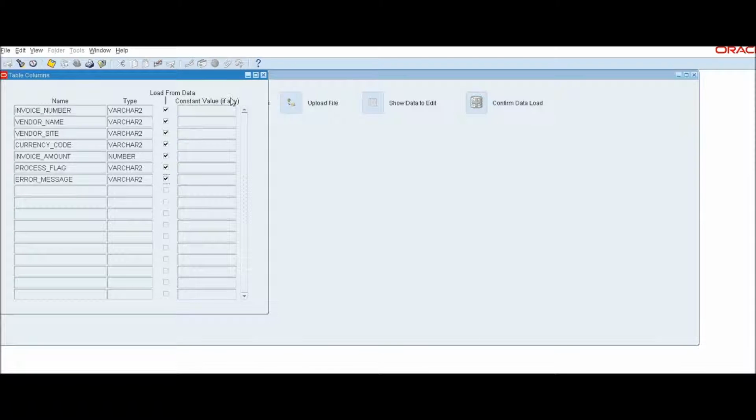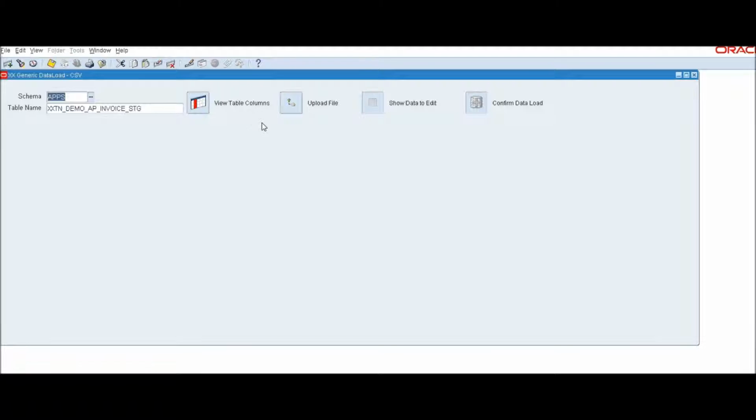So these are the columns in my table, as you can see. And here I can select which columns are actually going to come from the data and which aren't. And in case I have constant values, I can enter them there. So process flag, I'm going to keep it as N. After that, you hit the Upload File button.